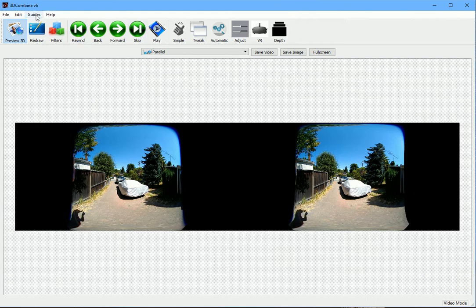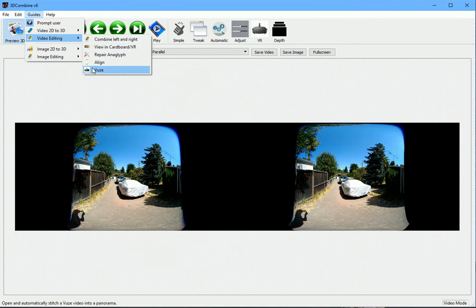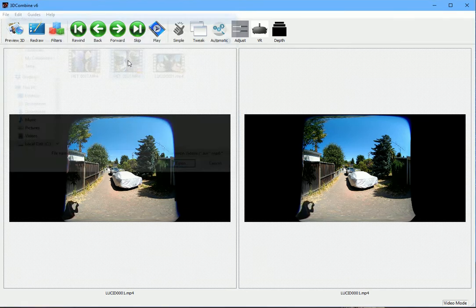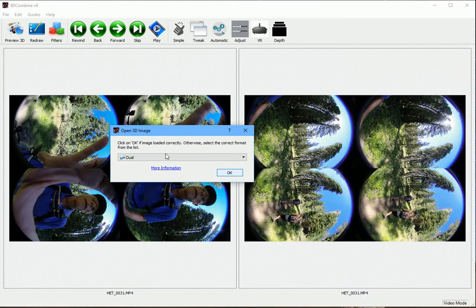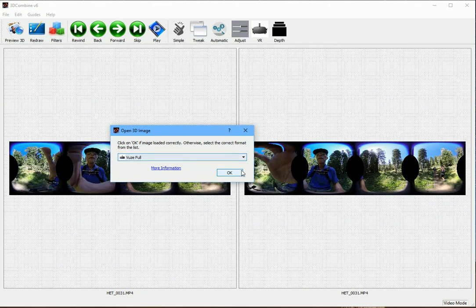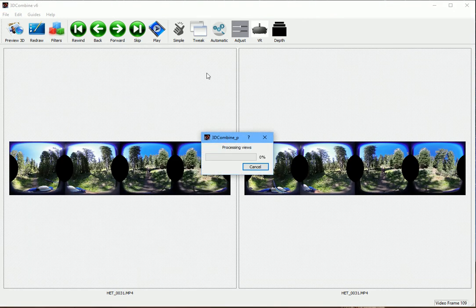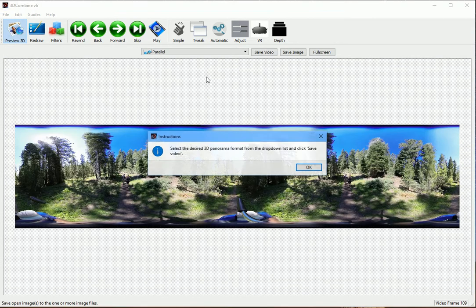Another supported camera is the Vuze camera. So this is slightly more complex, but there's a macro in the guides, so all I have to do is go Guides, Video Editing, Views. I select the Views video that I want to open, which is this one. I then select Views Full from the settings. I go OK, and it will automatically align and stitch all these images together to create a standard 360 degree panorama, which I can then save.